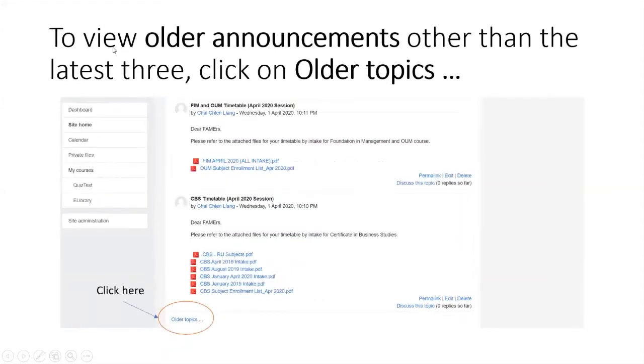If you want to see older announcements, this page will only show the latest 3 announcements. You just click on older topics.